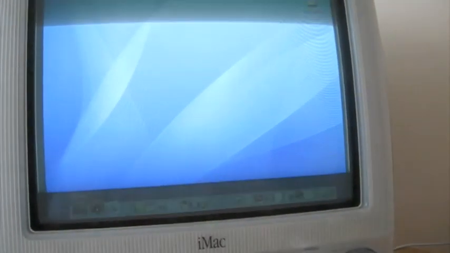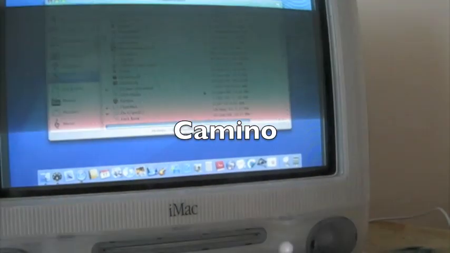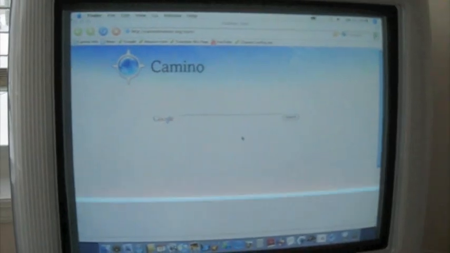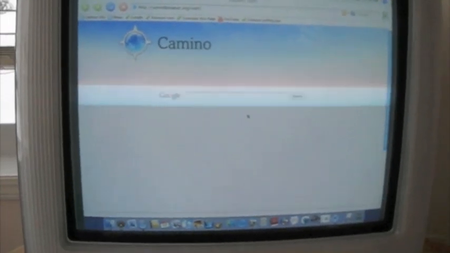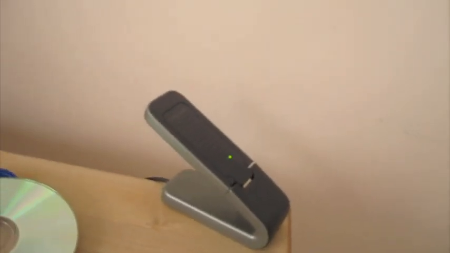First thing you want to do is download Camino. Alright, I already have it downloaded, so I'm going to launch it. Alright, so we got Camino running. I'm on wireless internet through this Belkin adapter. Alright, now we're at the YouTube site.